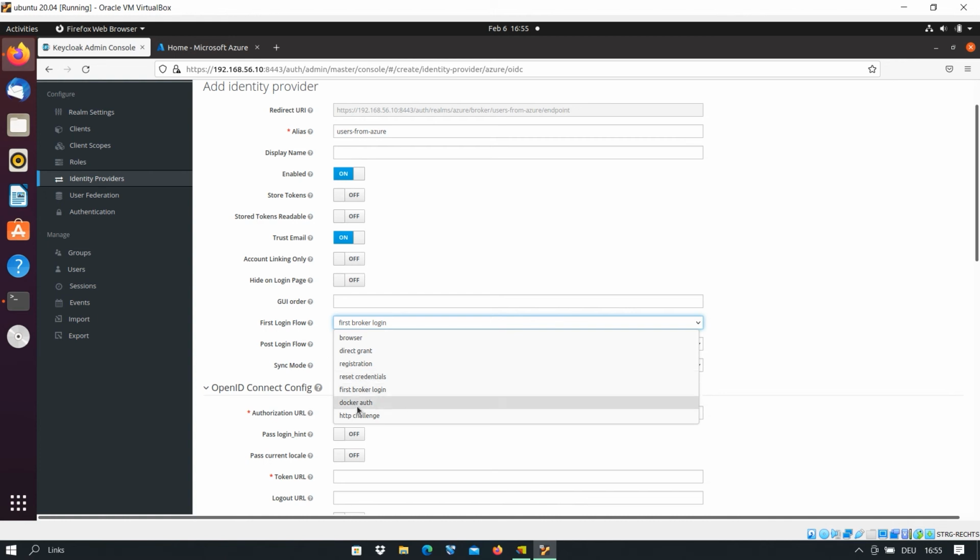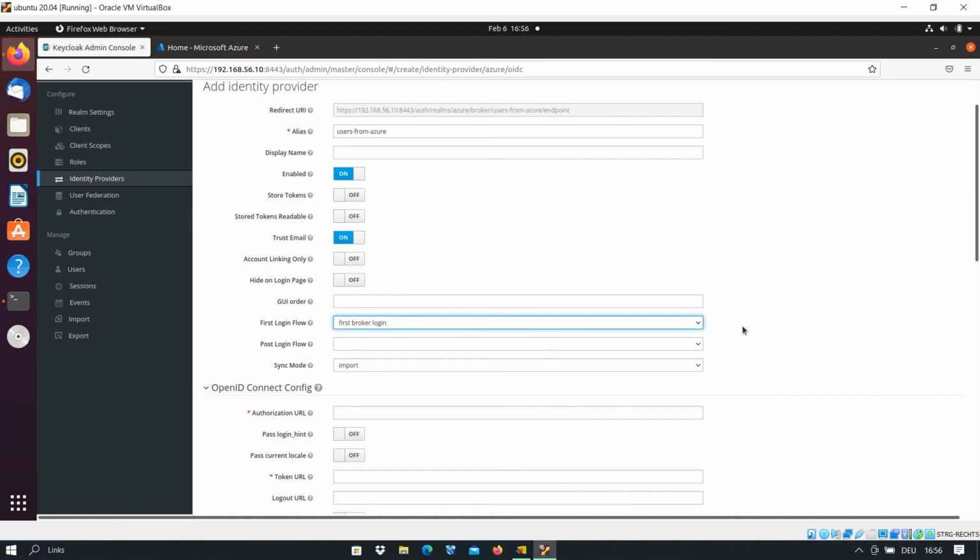About this option we have talked. And Docker authentication is a kind of authentication for users against Docker repositories or Docker registries. And HTTP challenge will be used in case of authentication failure, so you can set an HTTP status error to be shown in the browser. I would say for this scenario, first broker login is good. We can see the profile of our user after login to Keycloak.